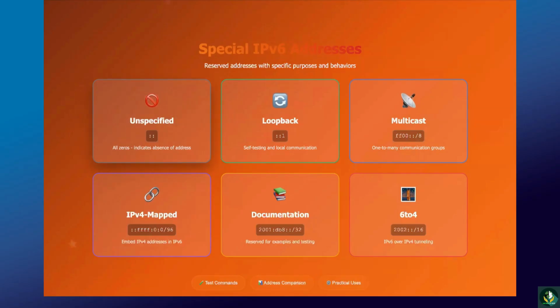These are the unspecified address, written as ::, that is all zeros, used to indicate the absence of an address. The loopback address, written as ::1, used for testing communication on the same device. And compatibility addresses, which help facilitate the transition from IPv4 to IPv6. Examples include IPv4-mapped IPv6 addresses. These special addresses ensure smooth operation and compatibility in IPv6 networks.